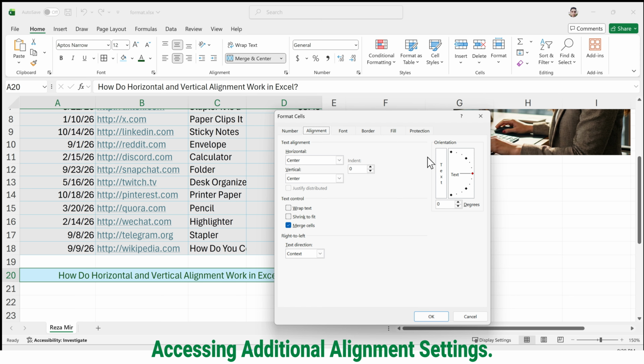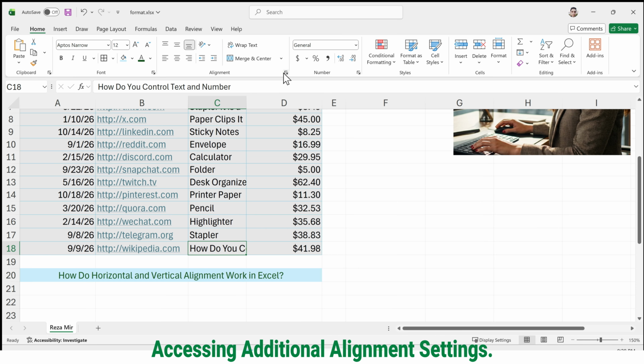Wrap Text is here, and so is an interesting option called Shrink to Fit. Shrink to Fit takes whatever text is in a cell and automatically reduces the font size until the text fits perfectly within the current cell width. If you have a sentence like, "How do you control text and number alignment in Excel?"